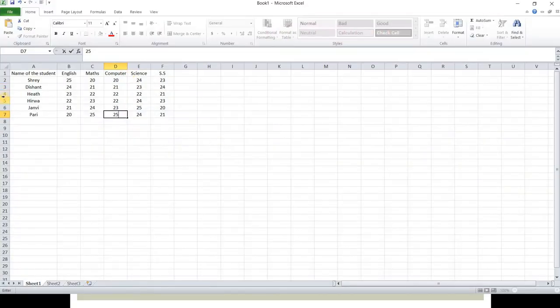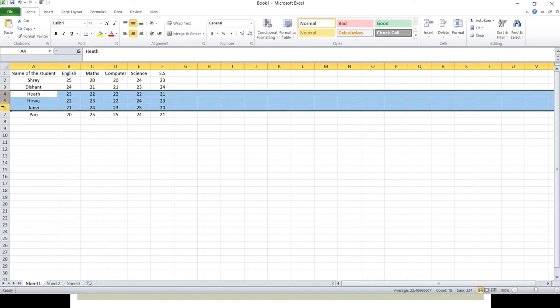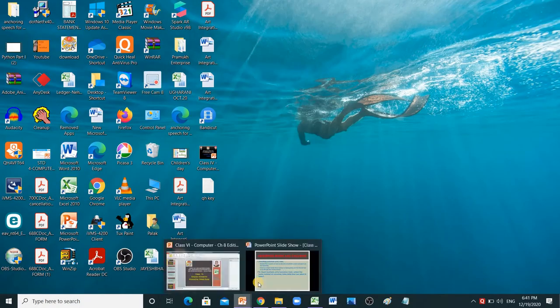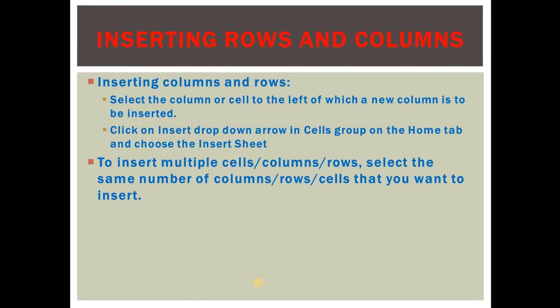Say suppose I want to insert three rows. So I'll select three rows with the help of the row heading. Select the three rows, go to home, go to cells group. In the insert tab, in the cells group, go to insert option and you can click on insert sheet rows. So see, three number of rows has been added. So you can insert multiple rows and columns depending on the number of cells or rows or columns you select.